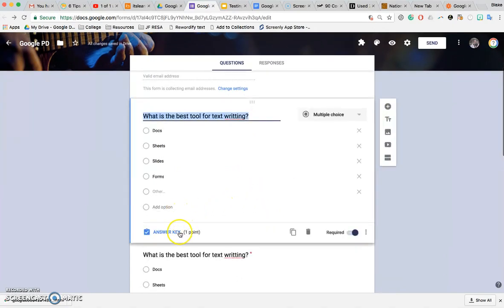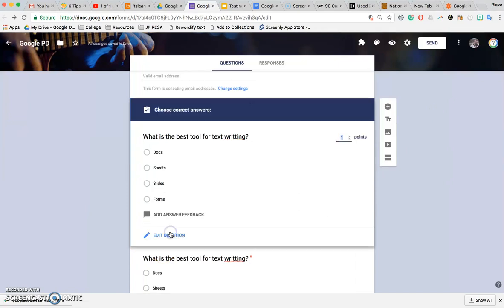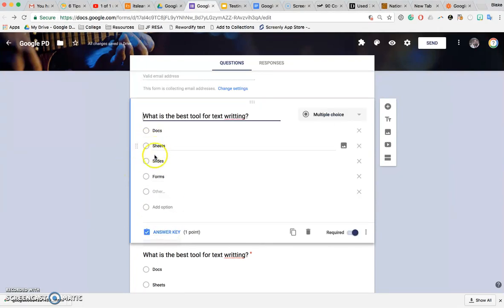You need to add an answer key. Now you'll see mine defaults to 1 point. That's because what I have it defaulted to, and I'll show you how to do that in a minute. But if you click the answer key, you are now choosing what the right answer is. And then you can go back to edit question when you want to edit the question.